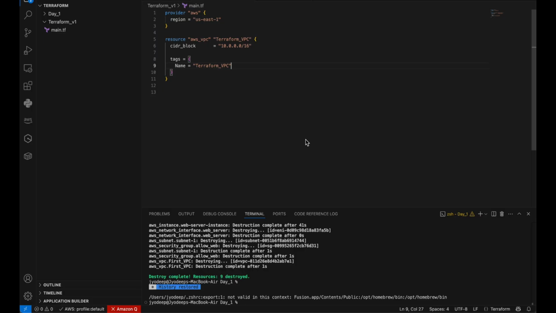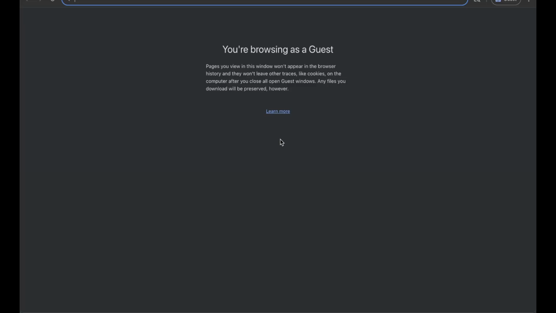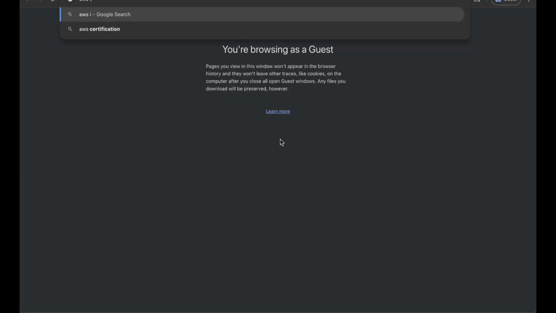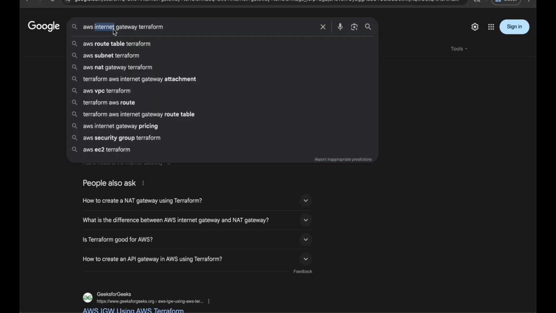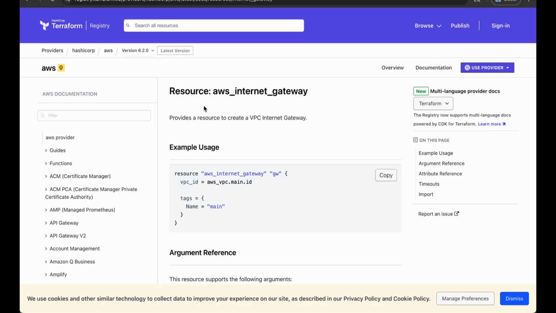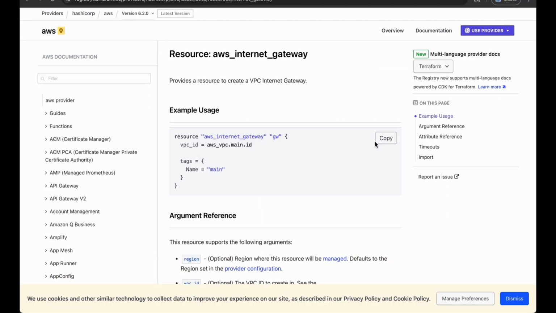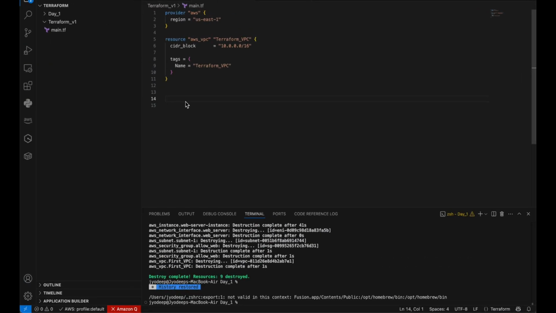Now, the next one we would need to create is the Internet Gateway, because this allows resources in our VPC to access the internet, and we need to create and attach it. So this can again be done by going back to your browser, opening up a new tab, and searching AWS Internet Gateway Terraform. As you can see, just type this in, and it's the first one. Then copy the example usage, go back, and paste it.